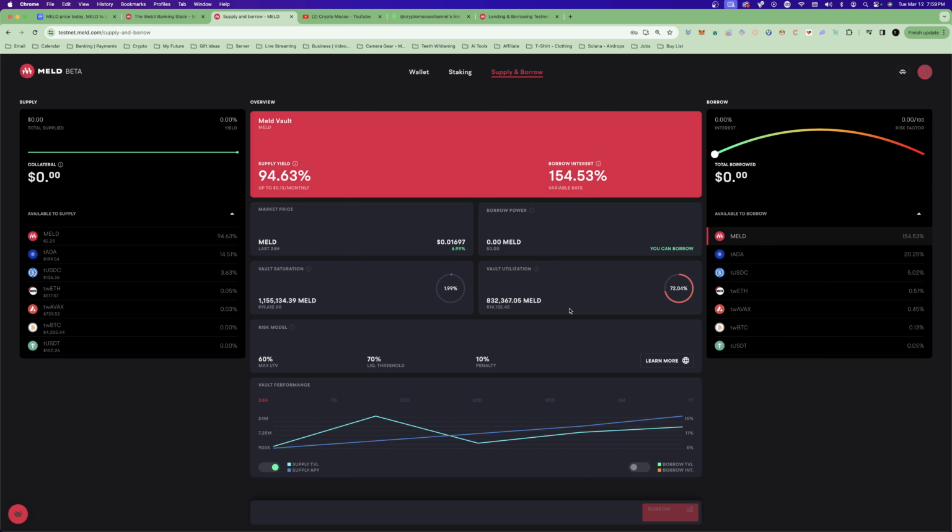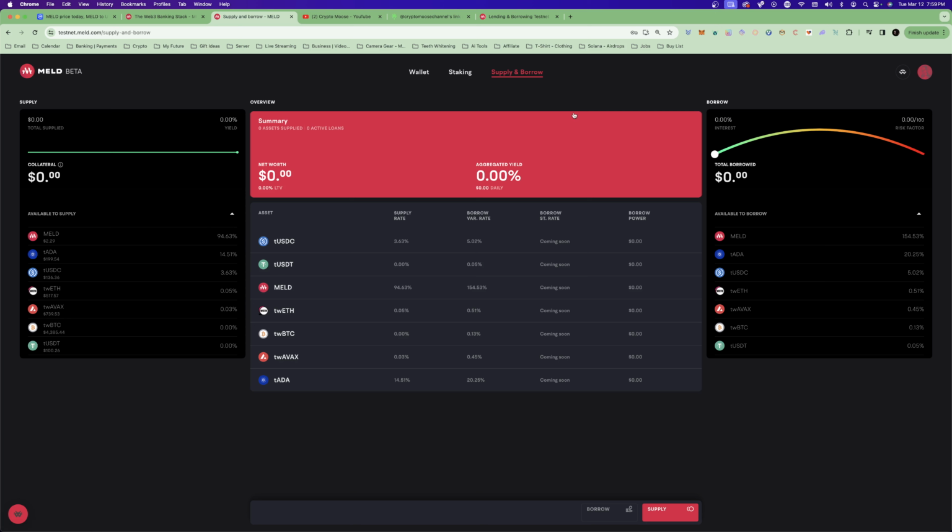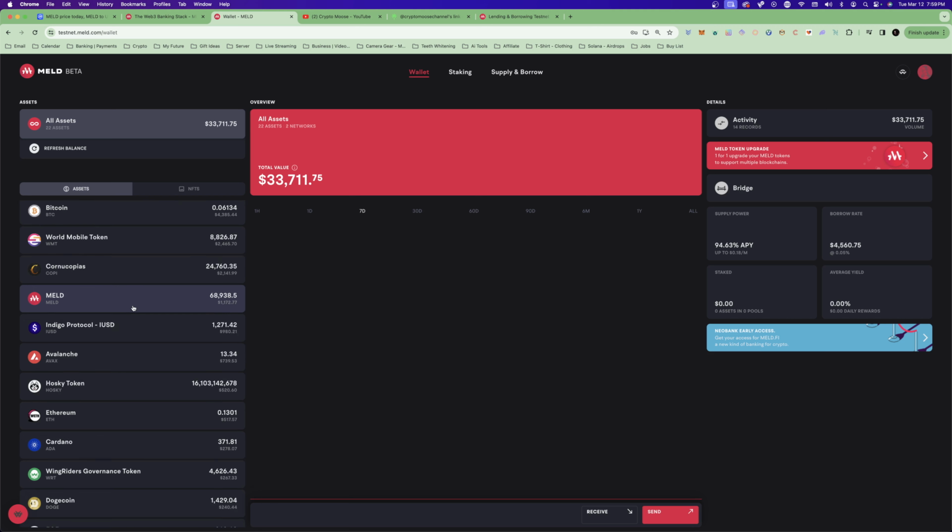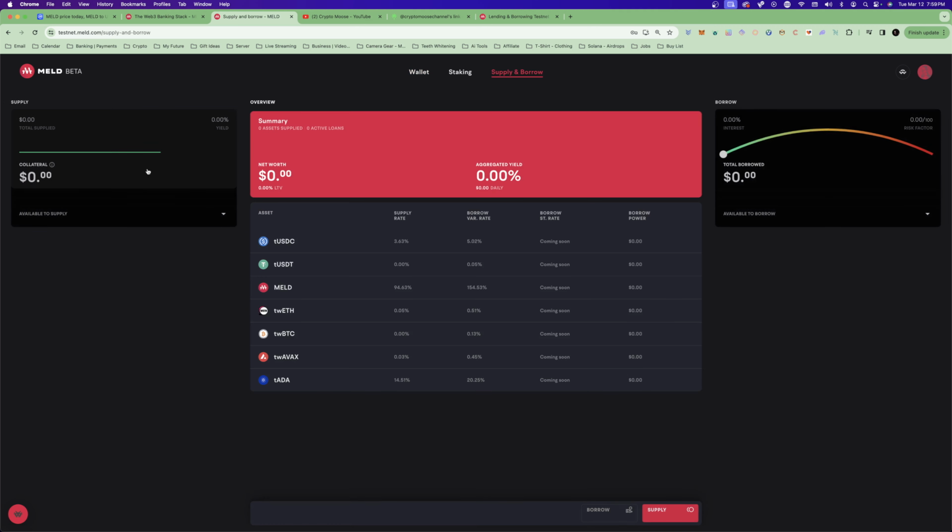So is this already being borrowed? I'm going to try to understand this a little bit. So we're on the supply and borrow. Okay, so supply, we've supplied nothing. What do we have though that we can supply? So if we go to our wallet, we've got 68,000 MELD. So I wonder if that translates here.